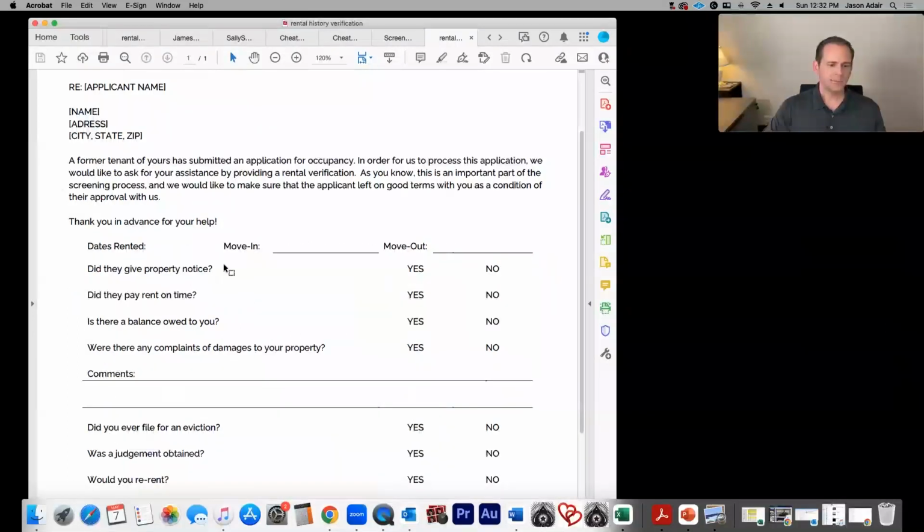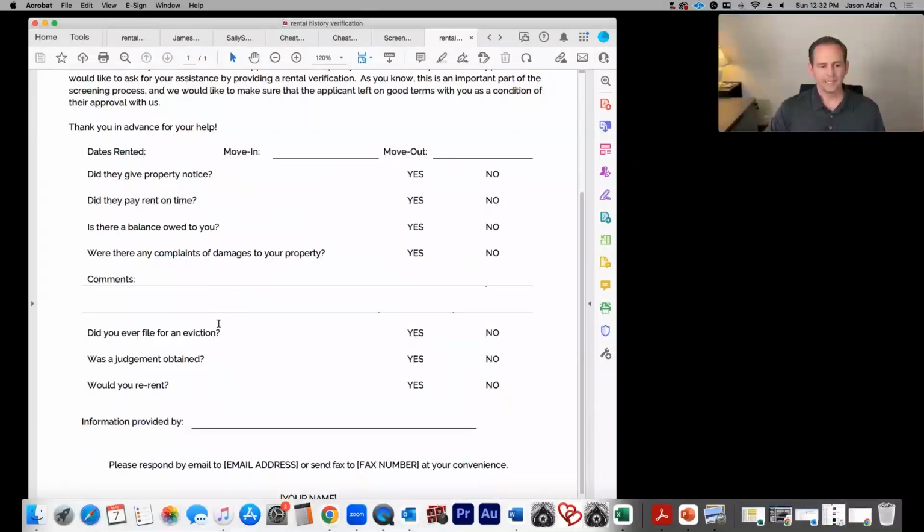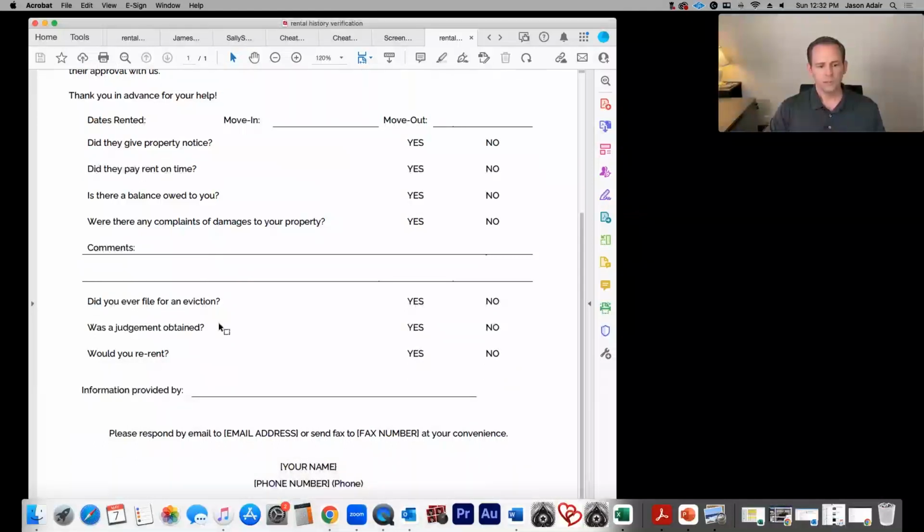But did they give proper notice? Did they pay rent on time? Is there a balance owed to you? Were there any complaints? And so forth. The most important question, though, is would you re-rent? Because sometimes you'll talk to a landlord and they'll say, oh, well, this person did this, they did that. Would you re-rent to them? Oh, yeah, absolutely. Okay, well, that's the ultimate question there, because sometimes landlords just don't want that person to leave, so they'll try to put a little negative spin on it too. I've run into that. But if they would re-rent, everything else is good, and they don't owe them any money, it's a good reference as far as I'm concerned.